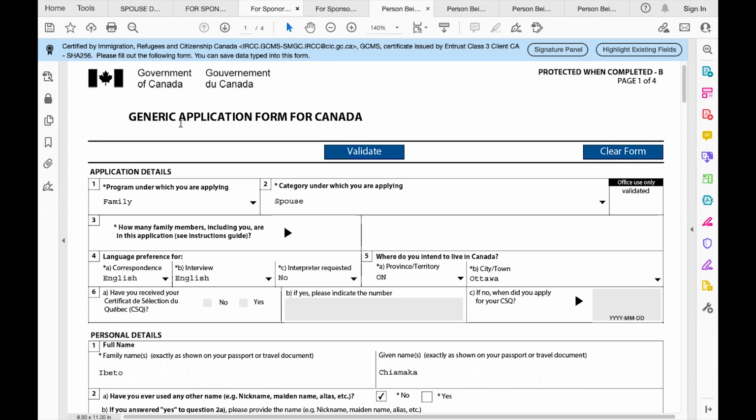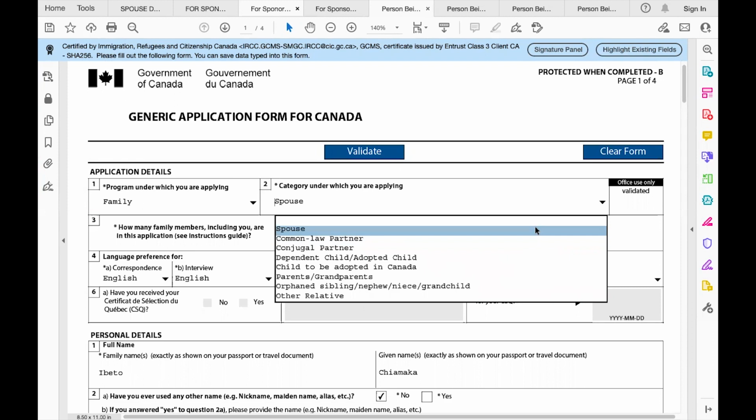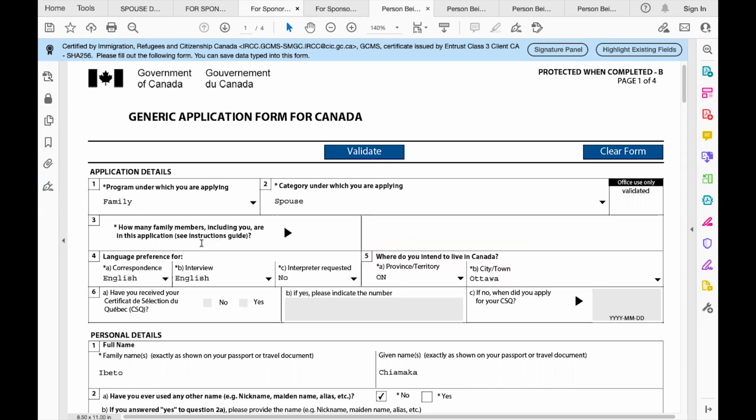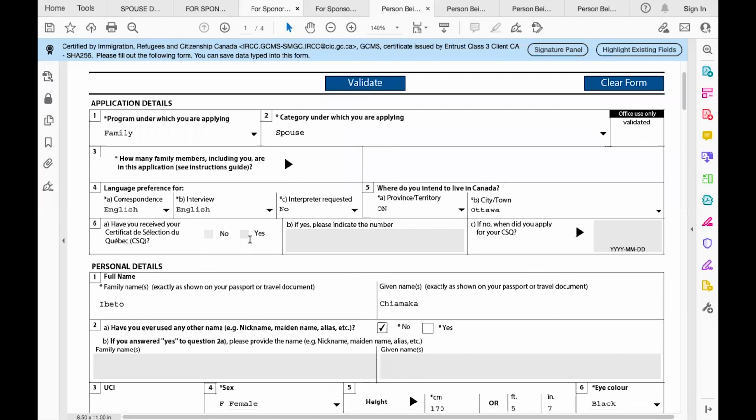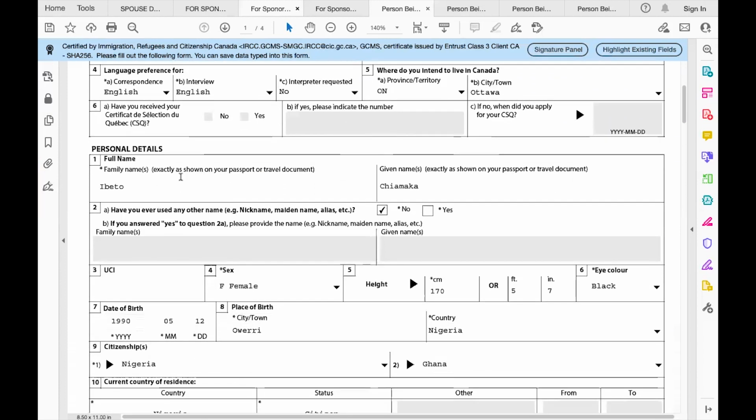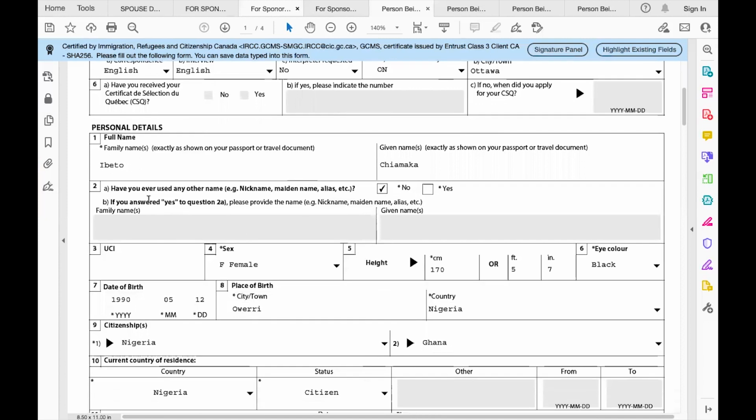For the generic application form, here you are going to choose the program under which you are applying, which is family, and the category under which you are applying. Then you choose which one applies to you in the drop-down menu. Then for number 3, how many family members, including you, are in this application? If it's you, your spouse, and dependent children, then you put the number 2, 3, depending on how many people are in the application. Language preference, interview, where you intend to live in Canada. You choose all that information. You can use the demo here that I provided. Personal details, you provide that information as well.